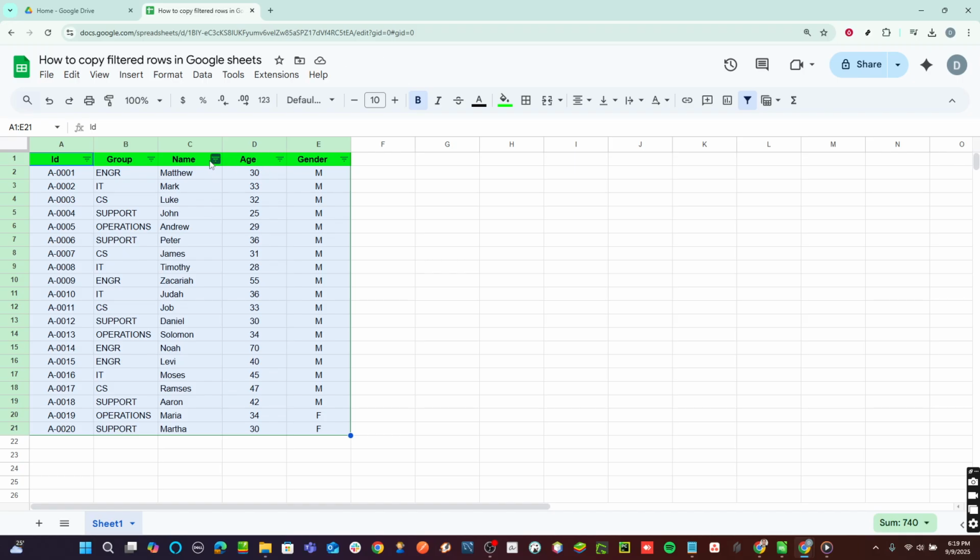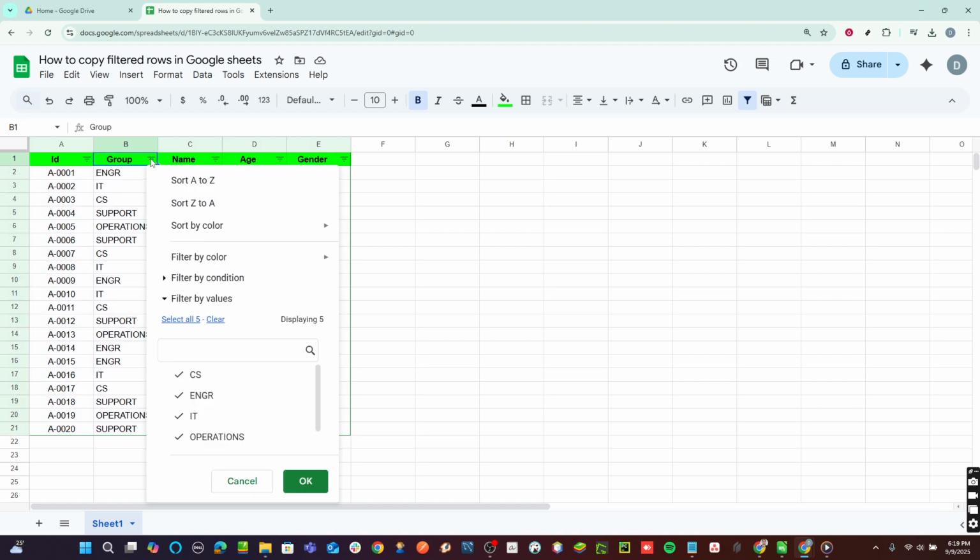Proceed by clicking on the filter icon under the column heading you want to sort, often labeled something straightforward like Group. This will bring up options to select how you want to filter the column's data. From the list, you'll need to selectively choose only specific entries, in this case, operations. Simply check the box next to this option, and you'll see your sheet modify to display only the rows that fit this criterion. Click OK to apply this filter.